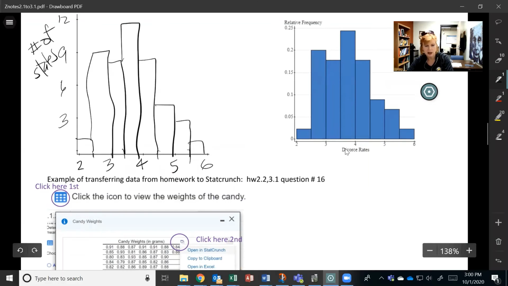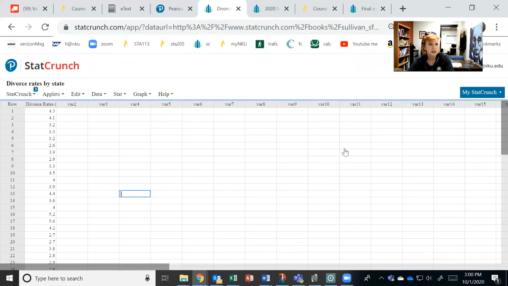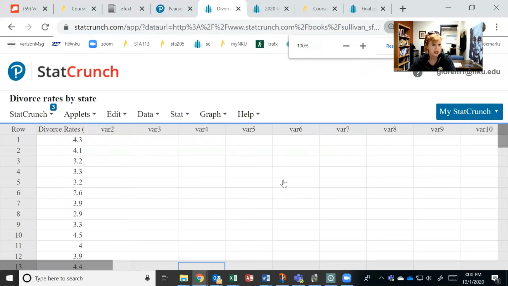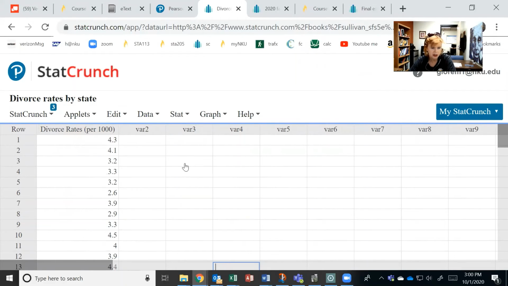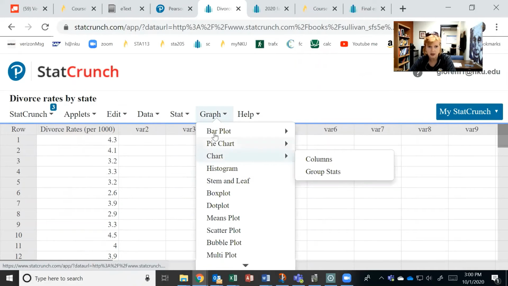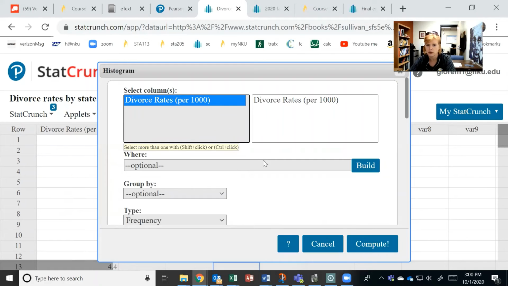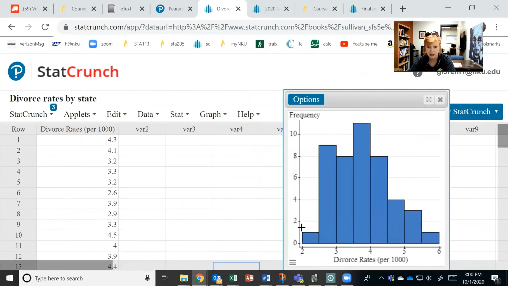I already have my divorce rates loaded. And this is what it looks like once you have your data loaded in Statcrunch. You can see here's my divorce rates. Let's make that a little bigger too. And you can see there's per 1,000. All right, so if I want to do a histogram, it's a graph. So I do graph, histogram, and I just select the variable and hit compute. And there we have it. So there's the graph, what it should have looked like when I sketched that graph.